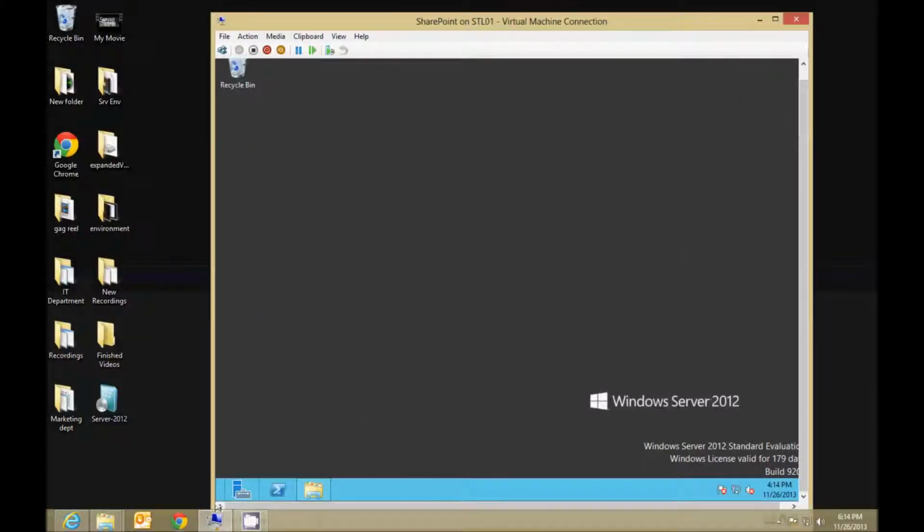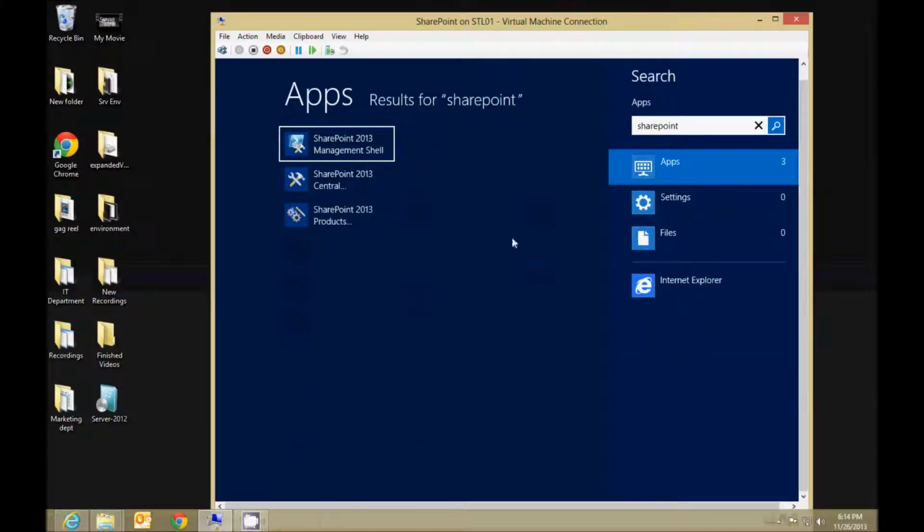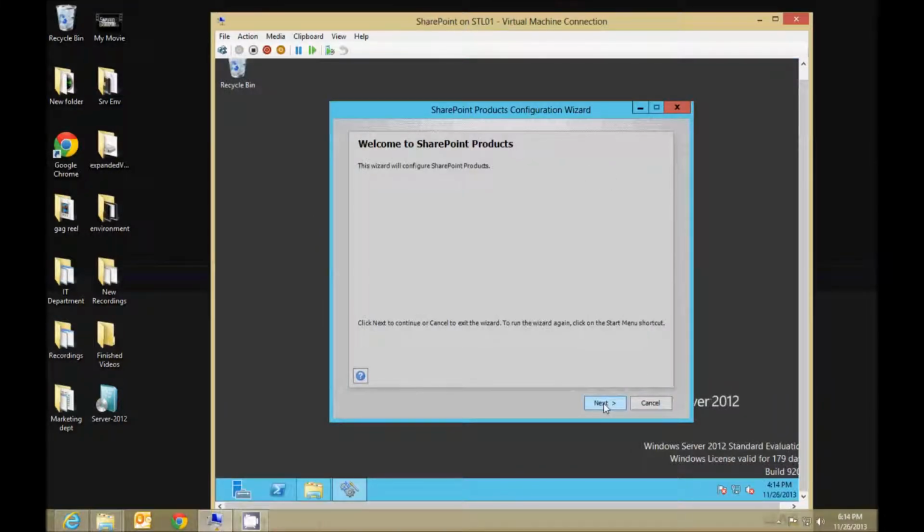Okay, so we've installed SharePoint prerequisites and we've actually already installed SharePoint Server. So what we're going to do now is run the Products and Configuration Wizard. If you can't find it on your start menu, just type in the term SharePoint and it'll be the third one down with a gear and a magic wand. So click that and you're going to see the welcome to configure it.